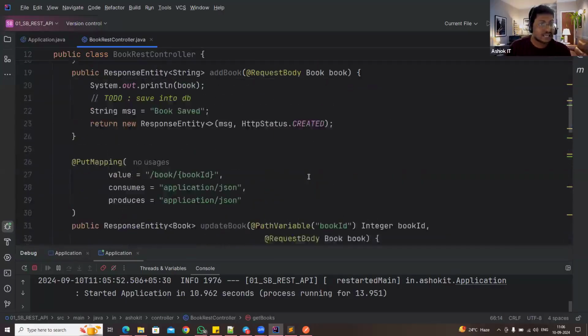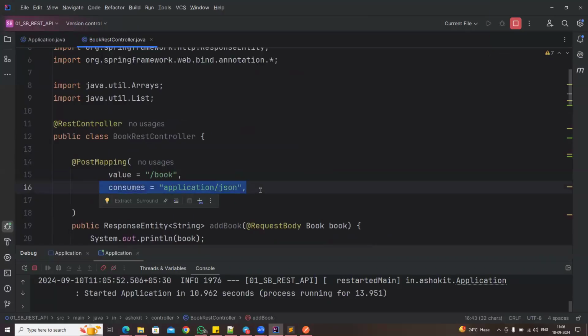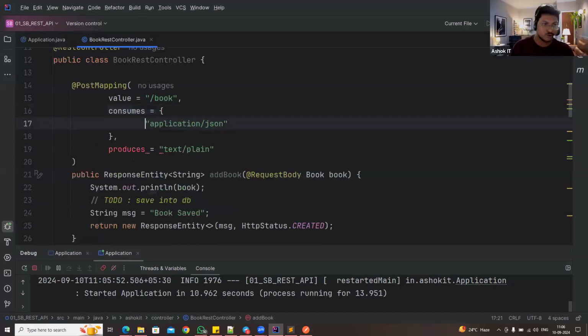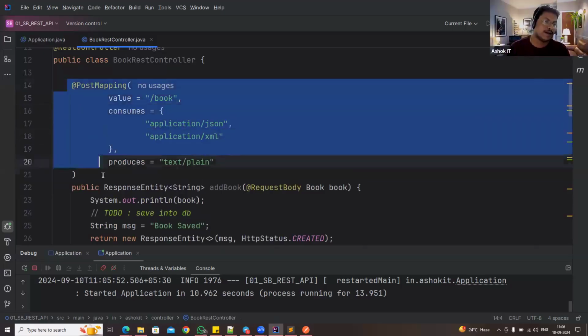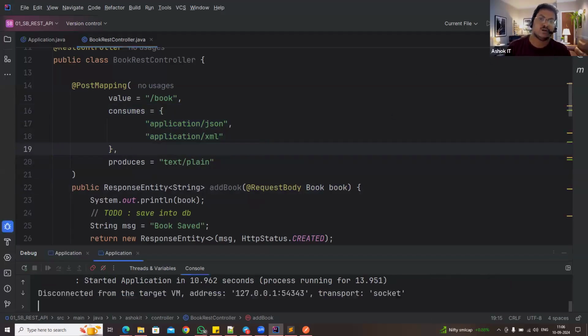Similarly, can I consume both XML and JSON? Yes. How to do that? consumes JSON, comma, application/xml. So what is the meaning of this? PostMapping can consume the data from the body. So book data will come in the request body. My method can consume XML data. My method can consume the JSON data also.